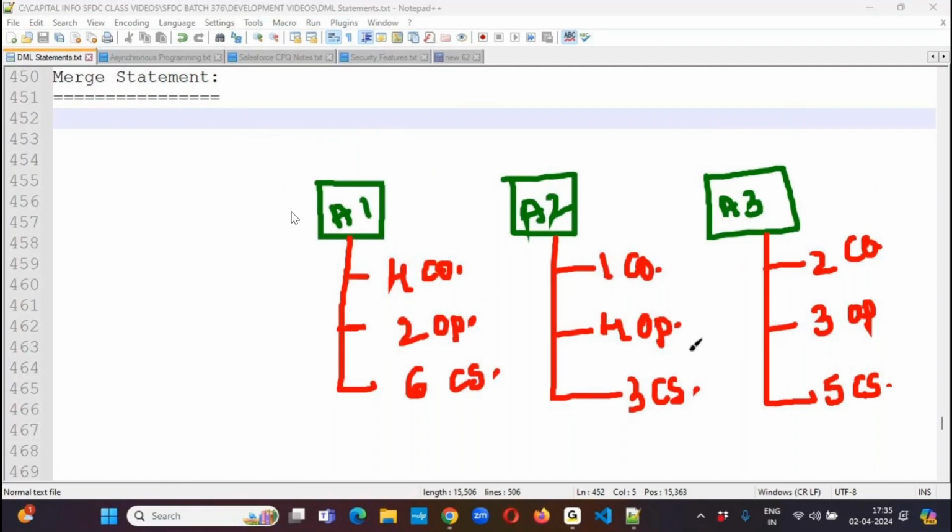But these 3 records are not independent records. These have some related records. Account record A1 contains some related contacts, opportunities, and cases. Account record 2 has some related children. Account 3 has some related children.